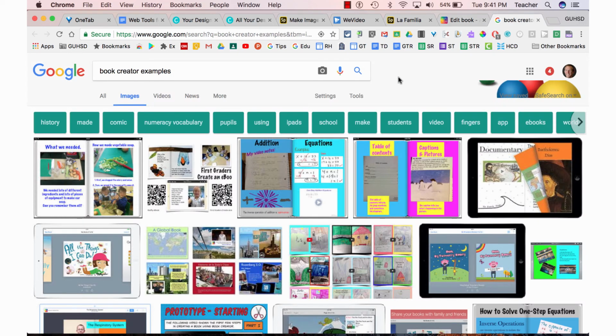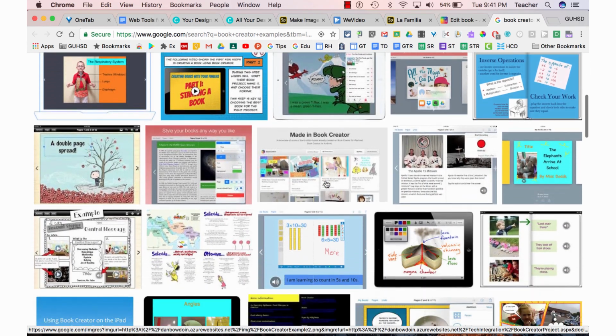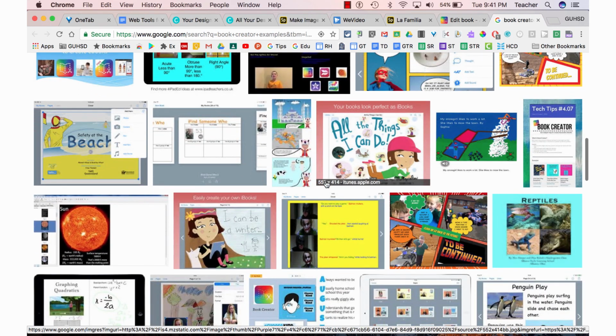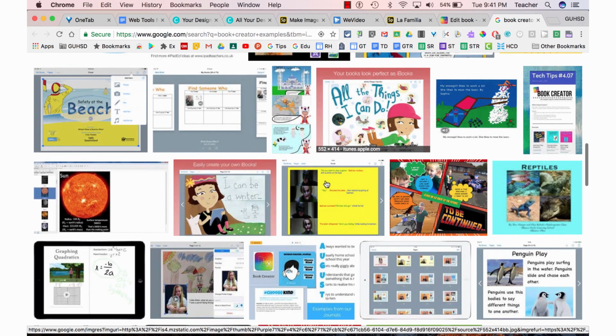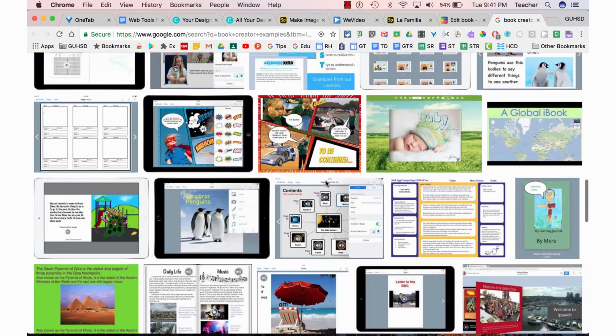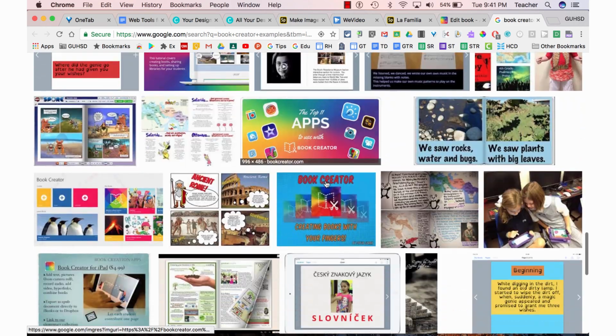I'm just going to pop over here to the Book Creator examples. I just searched Book Creator examples into a Google search, and you can see all the different examples through here. A lot of them are elementary school, middle school. That's mainly because the iPad was a primary of use in elementary schools. So Book Creator, again, being an iPad app, that's where it was getting most of its use. But you can see all the different types of examples you can use in here.